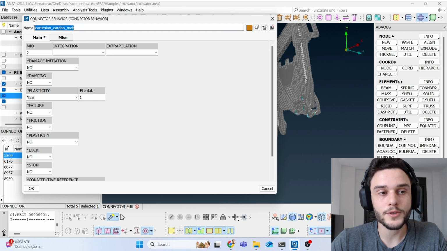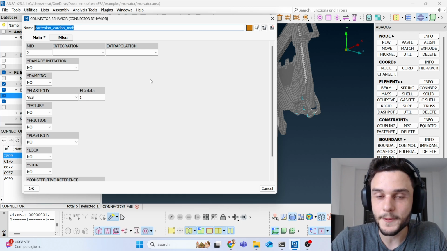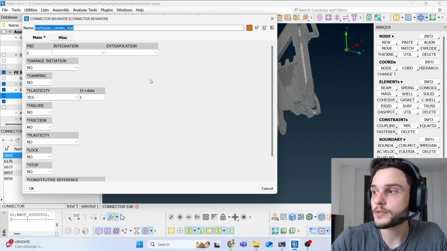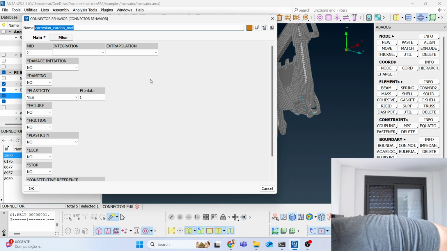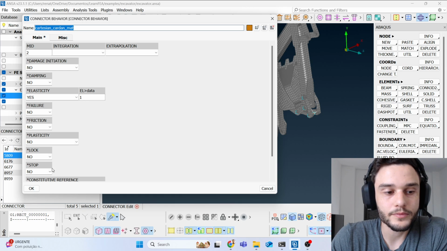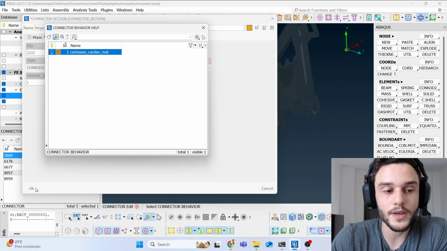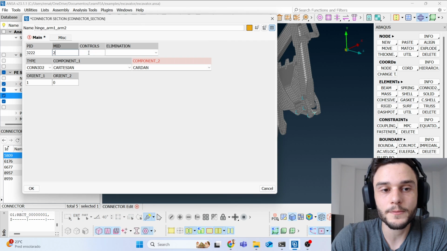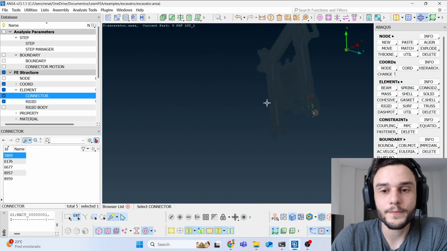Now, this is the only thing that we should define for the material of the connector. I know that if it's the first time that you're using ANSA, maybe you're getting a little confused about all these windows that we have here, but you're going to get used to it. Press OK. Now you see that this is the material that we created with ID 2. We can select it. And now we have the material selected here for this connector. So now this is a Cartesian cardan with a stiffness, and this is the orientation of this connector. Press OK and press OK.